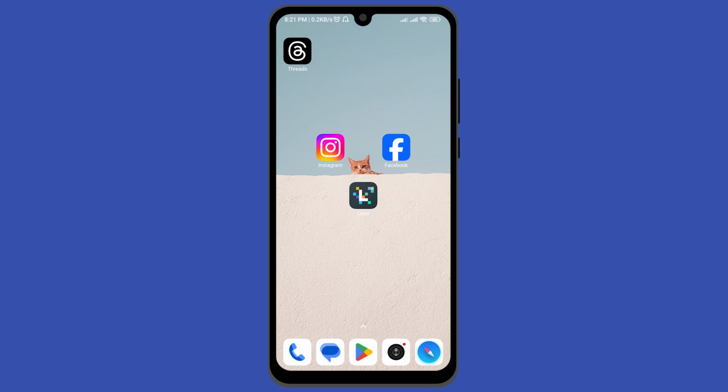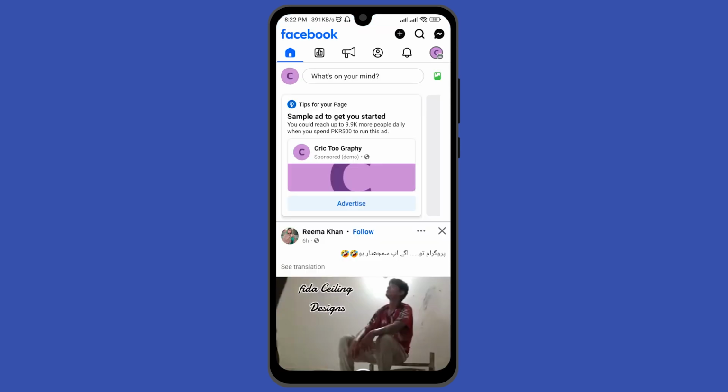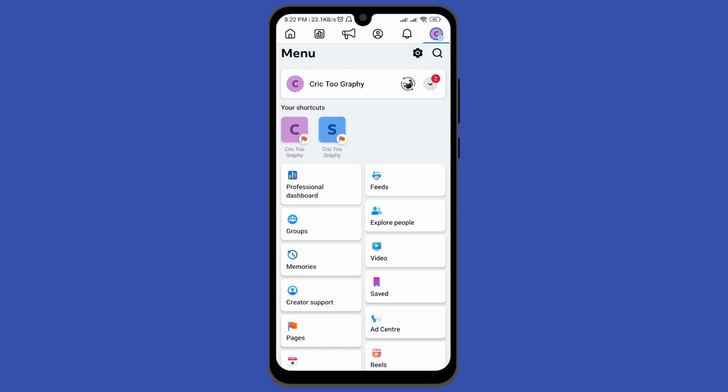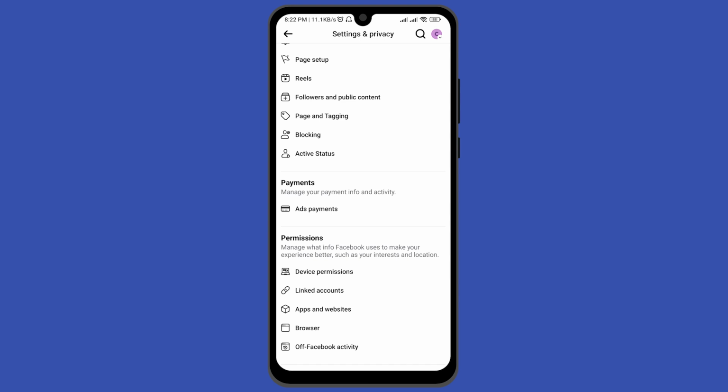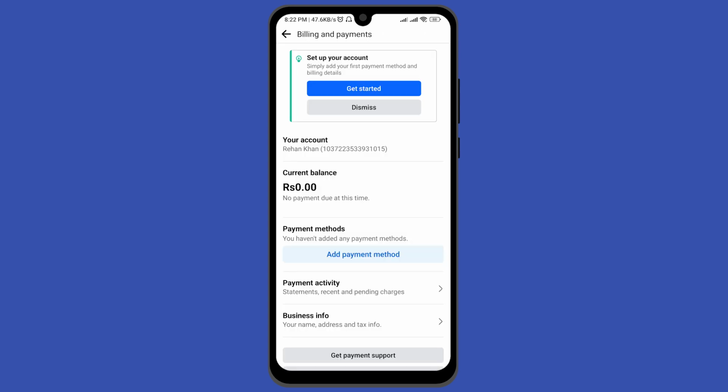Open your Facebook application. Once it is open, the first thing you will do is switch your Facebook profile to your Facebook business page. After that, tap on these three lines on the top right, and from here, tap on the settings icon. Now scroll down, and here you can find ad payments. Just tap on the option Add Payment, and then click on Add Payment Method.